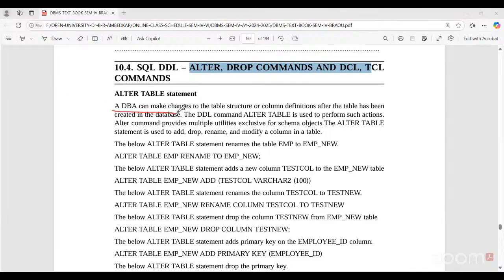A DBA can make changes to the table structure or column definition after the table has been created in the database. That is the DDL command, where alter table is used. So it is the alter command. These are the DDL commands, data definition language commands.